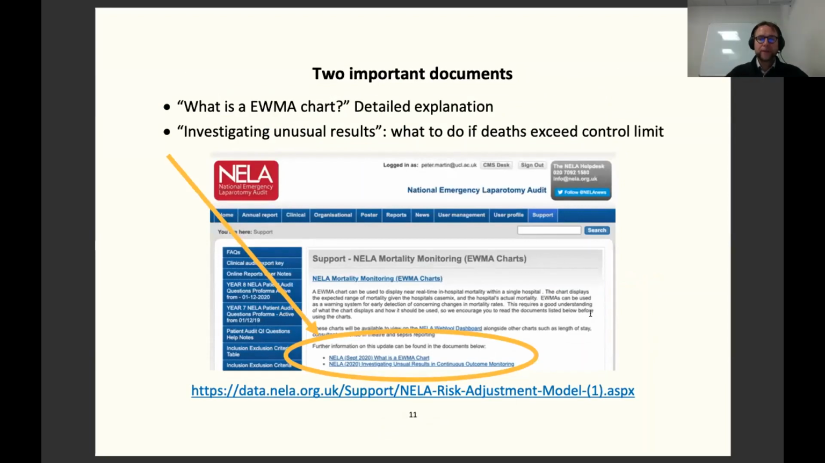We have produced quite detailed documentation to explain how this chart works, how it's defined and how to interpret it, and also what to do when you're investigating unusual results. By unusual results, I mean if the mortality rate rises above the control limits. I recommend them to you, so they're available via this link.